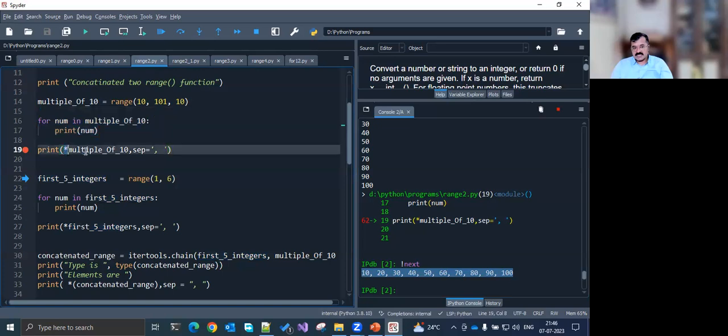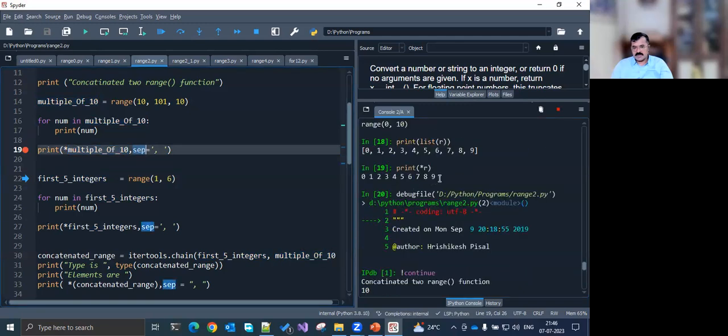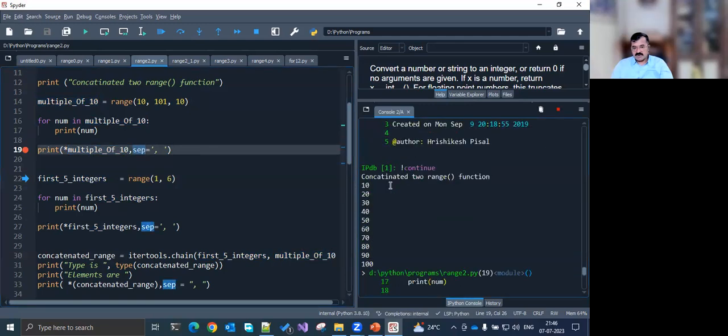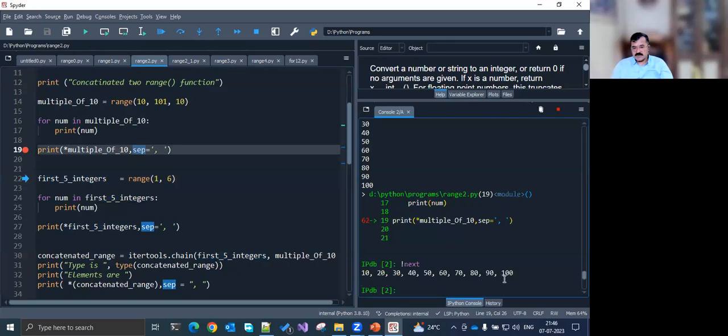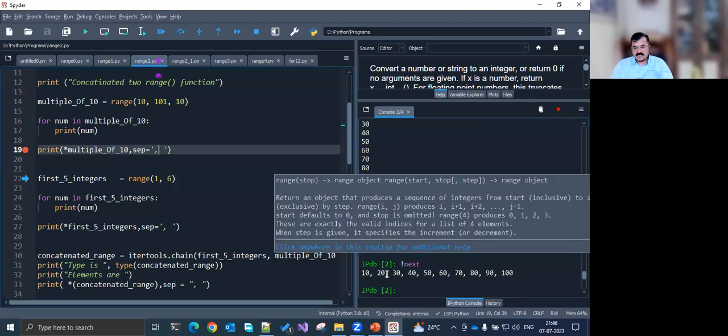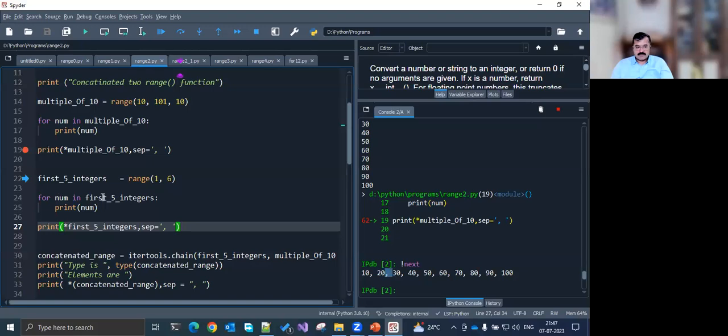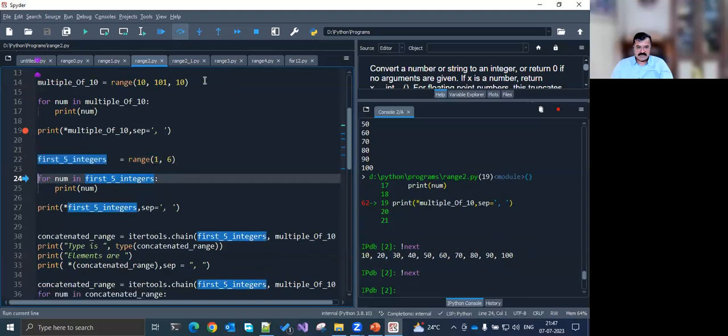And that's precisely what we had done earlier. I can put an asterisk before that range object and then say separator, agar aapko chahiye, and if I don't give a separator, it will print it in this fashion. But if I want to have commas between them, I could give a separator. मैंने यहाँ separator क्या दिया? Comma and a space. So एक comma है और एक space आया है in between these two elements. Now I have first 5 integers, range of 1 to 6. That's a range of 5 integers.